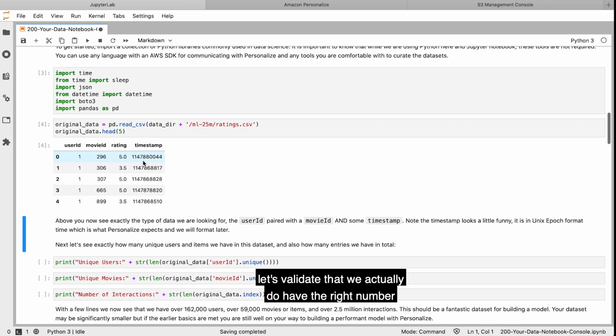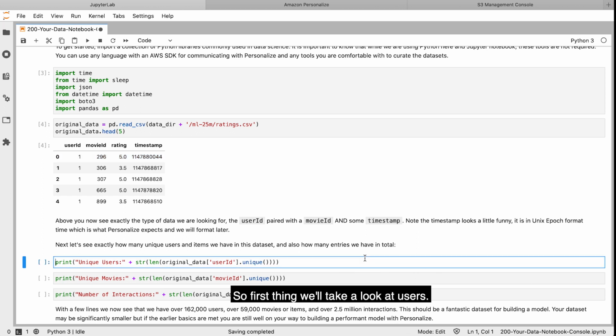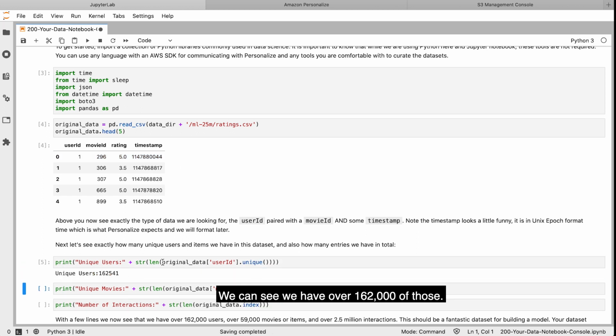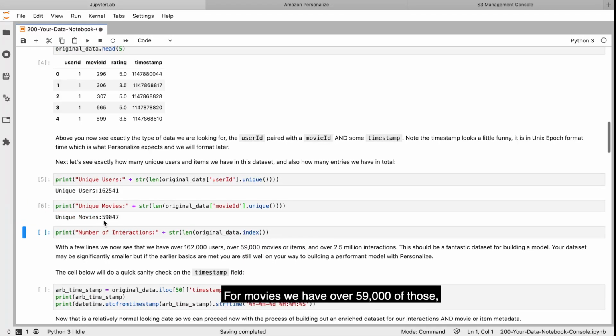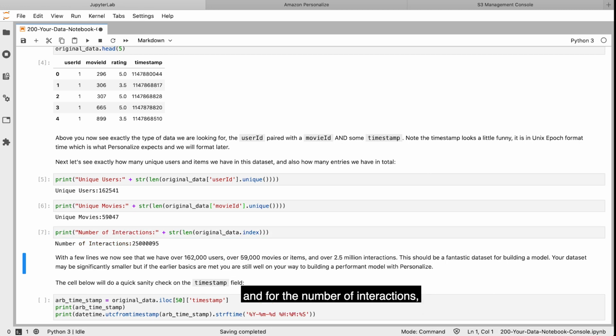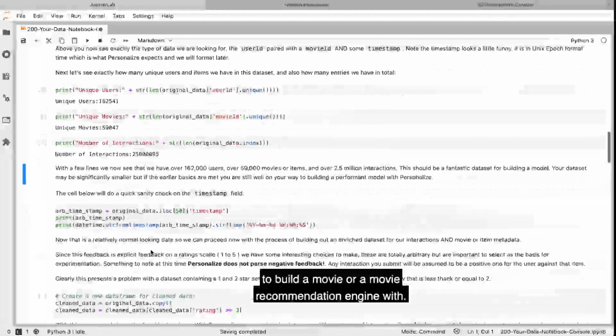Before we get started, let's validate that we actually do have the right number of interactions as well as users and movies. So first thing, we'll take a look at users. We can see we have over 162,000 of those. For movies, we have over 59,000 of those, well above our 50 threshold. And for the number of interactions, this is greater than 25 million. Generally speaking, I think the minimum is 2,500 interactions, so we are well over that. Looks like a great data set to build a movie recommendation engine with.